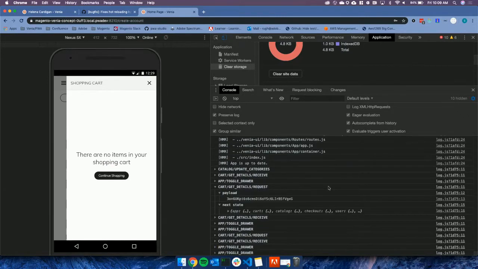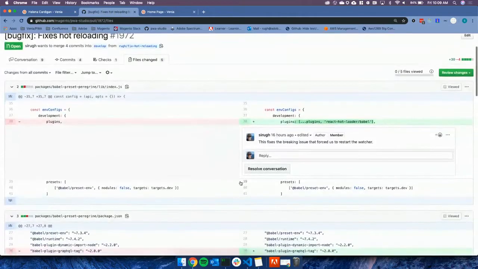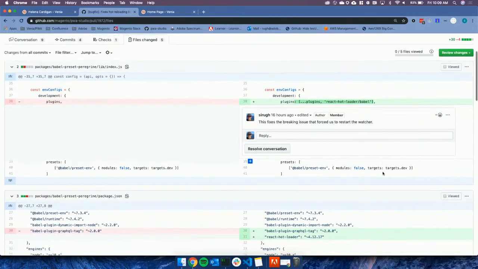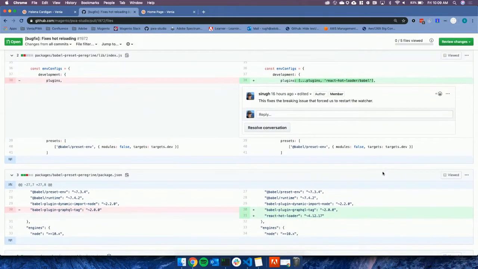Did you have to change something in the back? Yes, so I can show you what I did. There are two things. This line here, we added the React Hot Loader Babel plugin. That fixes the issue that was forcing us to restart the watcher, where the page looked broken and you had to restart the watcher for it to render properly. That's what the hot loader does.